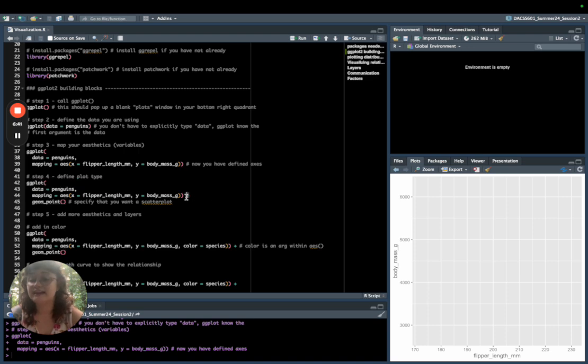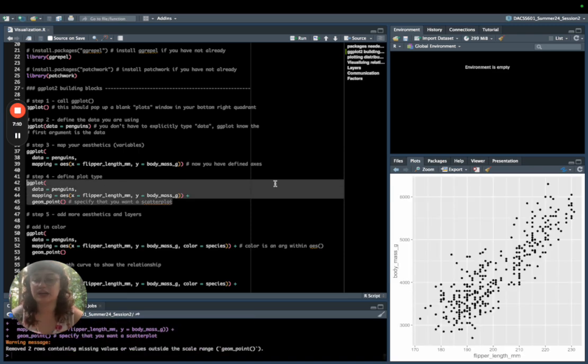geom_point. And again, every new layer after this very first call that identifies the data and the mapping of the aesthetics, every additional layer has to come after a plus. Just like when we're piping, every additional step comes after the pipe that indicates then. So here you can also read this as ggplot, open the penguins data, map X to be flipper length, Y to be body mass, and then, if that makes it easier. So let's go ahead here. We've told it, okay, this is the geometry that we want, and now here we have our scatter plot.